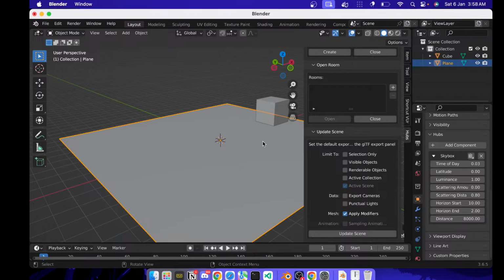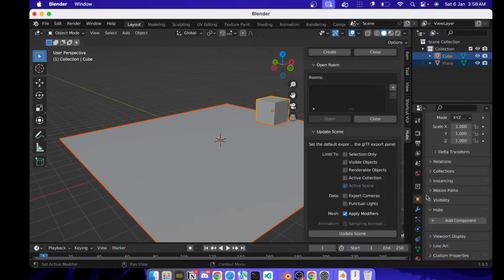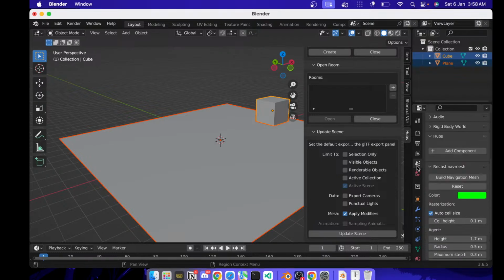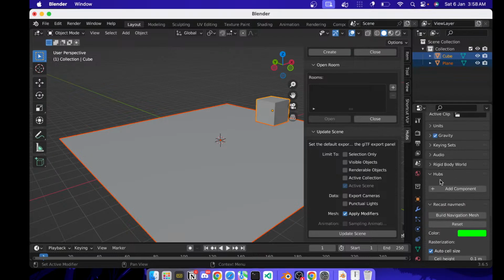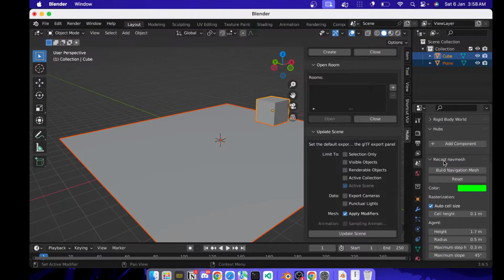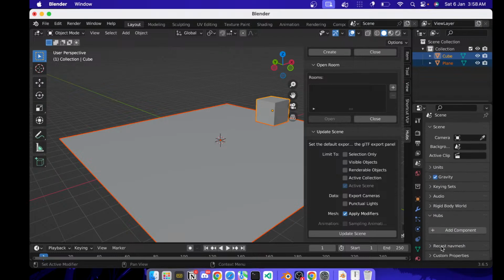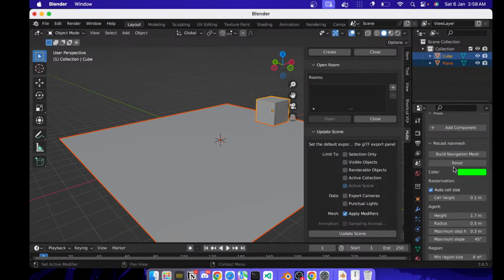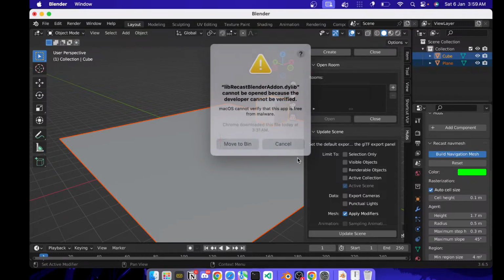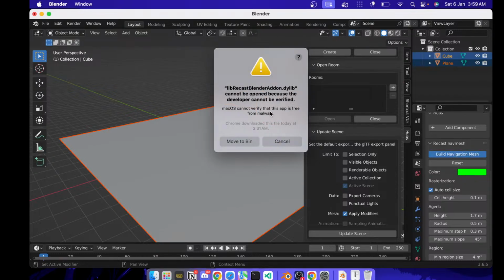So now let us define a walkable area. So just as this is the object properties, you can change to the scene properties. So this is the scene properties. And below hubs, you can see the recast nav mesh. Okay. So in most cases, you can simply click on build nav mesh after selecting both the elements.